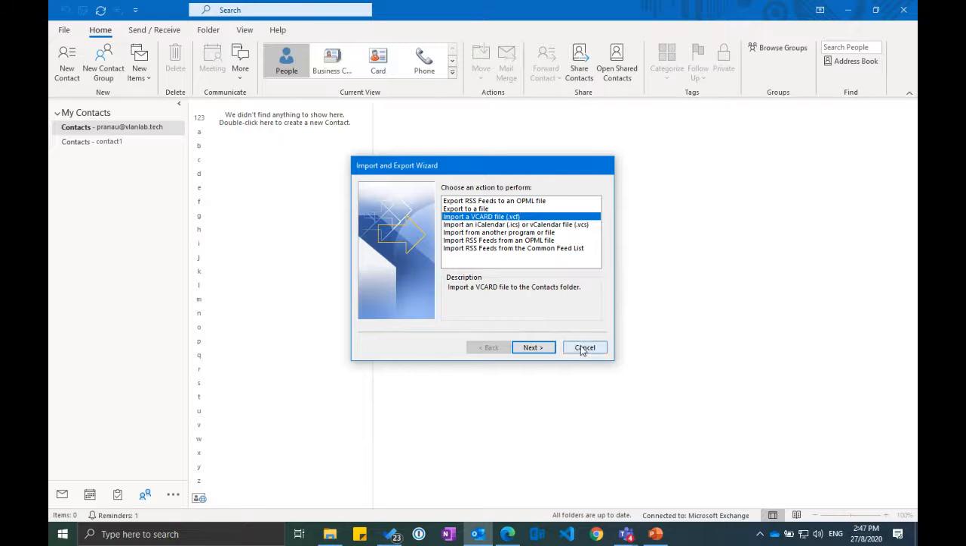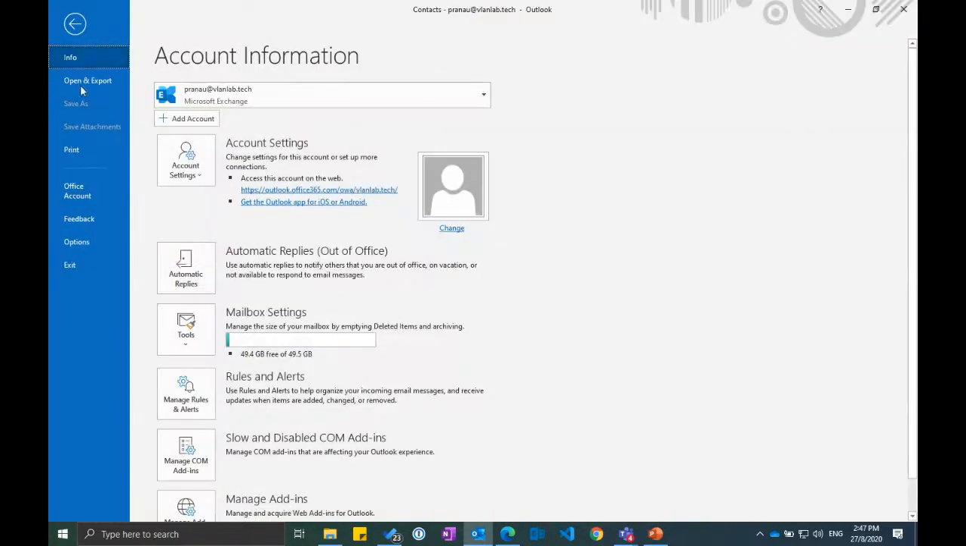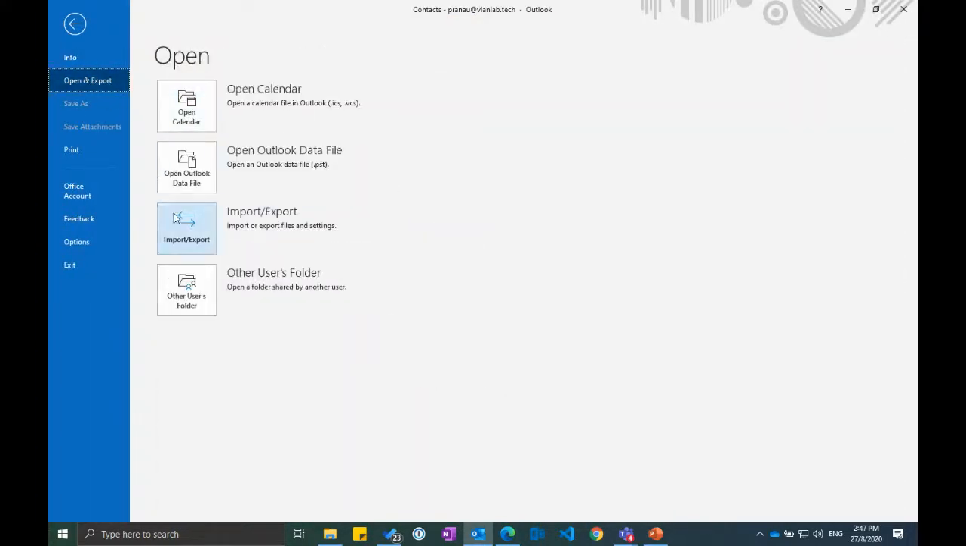So this only works on the app version, not on the web browser version. No, because the reason why it's not possible is that the web version does not have the option called import export. All right, so that's a limitation. So you have to have an Outlook client application to do that. So there's no alternative way to do that through the web version? No, not at the moment.